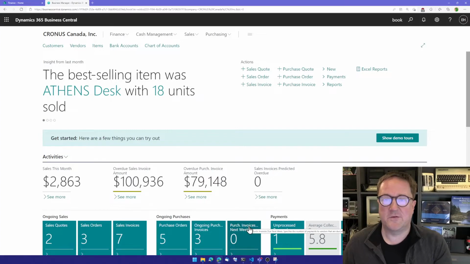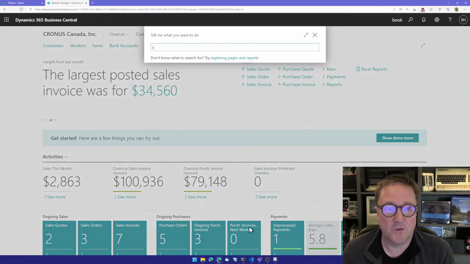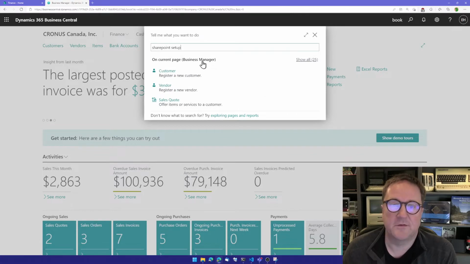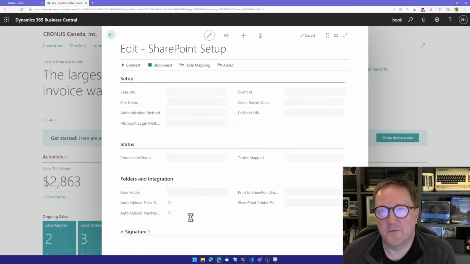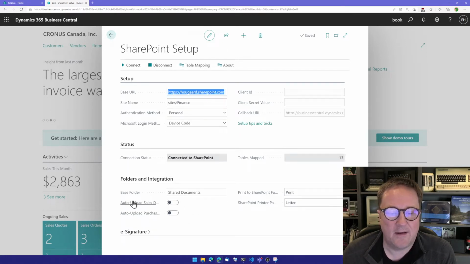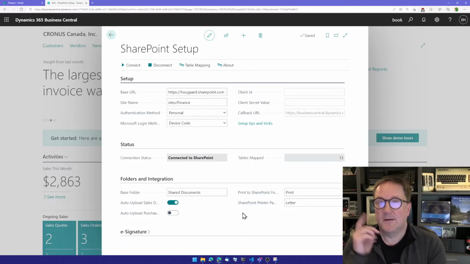Here is my Business Central, and there are three things that you need to do in order for the connector to be able to generate the documents for you. The first one is very simple. SharePoint Setup. I go into the SharePoint Setup, and it takes a second or two. Come on, BC. I have to turn on auto upload sales documents or auto upload purchase documents. I'll just do sales in this video. So that was the first thing.